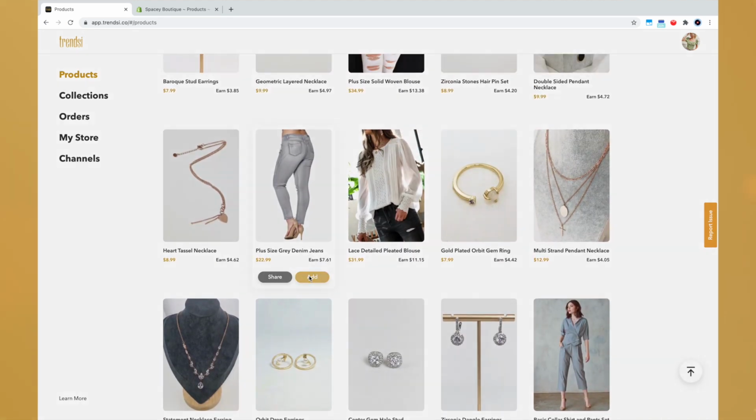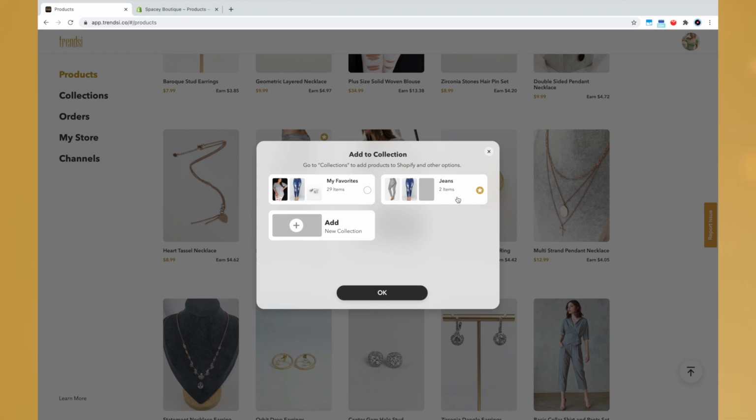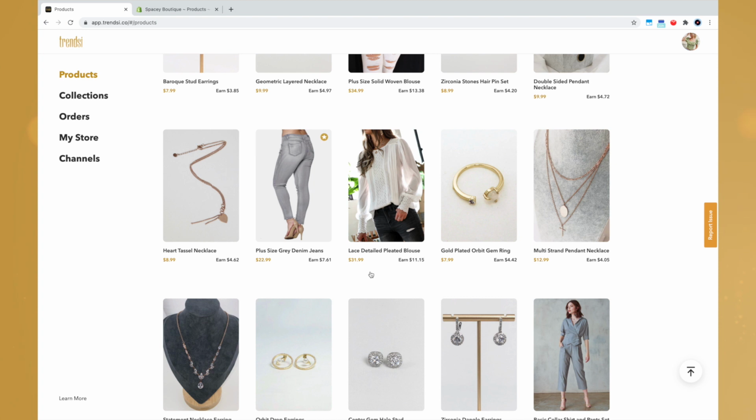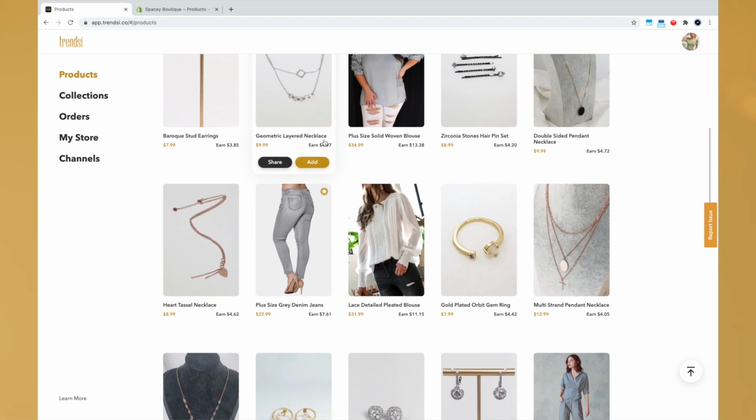And add another product. You can see here it automatically went to the most recent collection I added to. And this star indicator shows me that product is in a collection. Let's add one more.